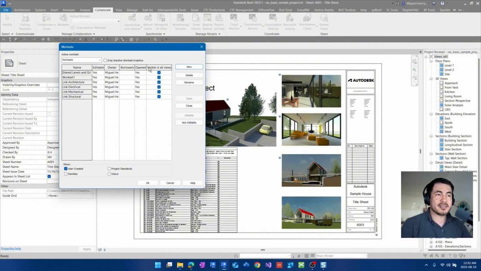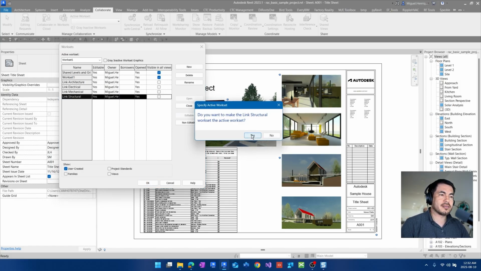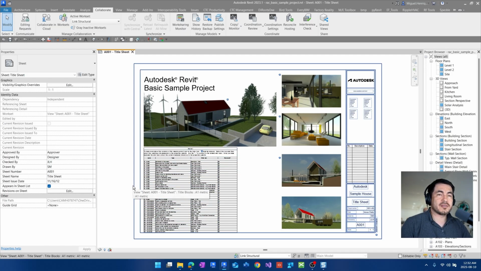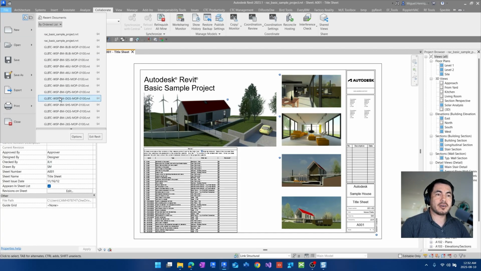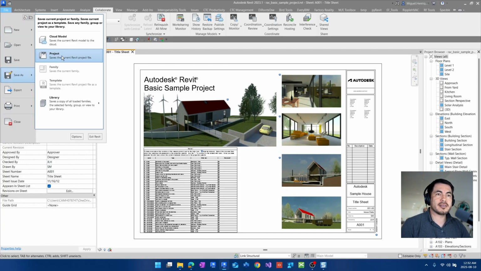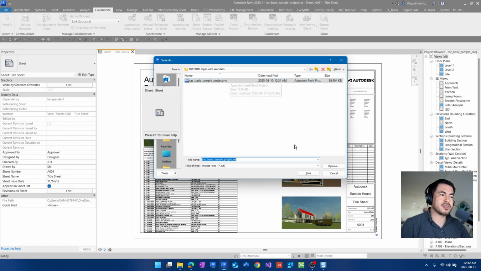Another good practice is to not use them visible in all views. You know, we want to be able to control these with view templates, instead of every single view that we create having all these guys visible. We don't want that. All right, so just click OK. Just say yes to keep the one that we have selected as the active Workset. For the sake of this tutorial, it doesn't really matter. So we're going to now save it again. So we're going to go to Save As Project, and we are just going to save on top.